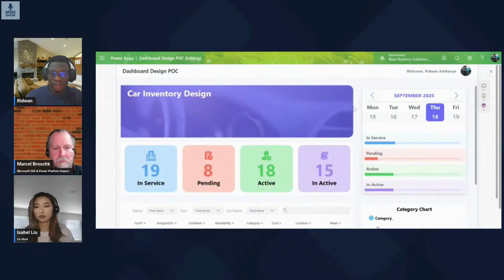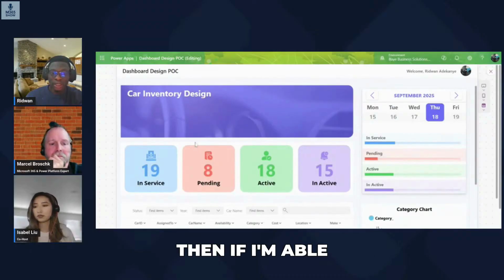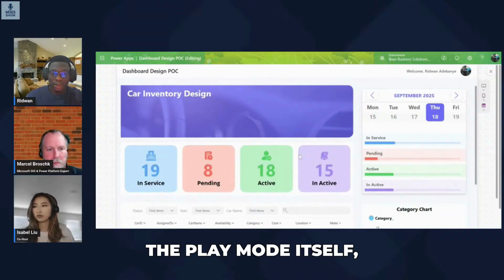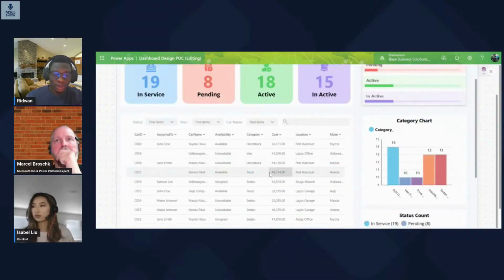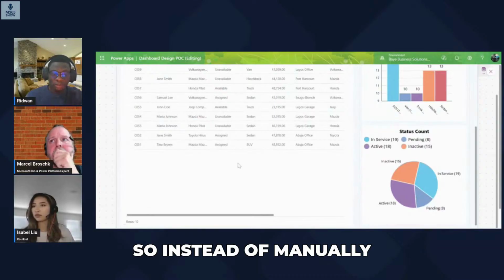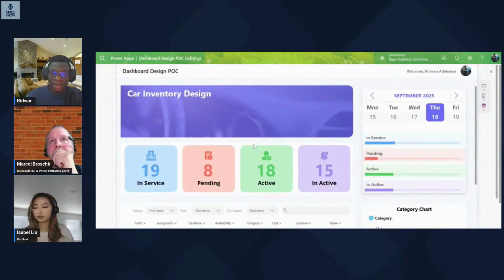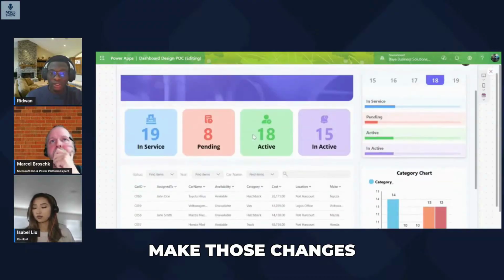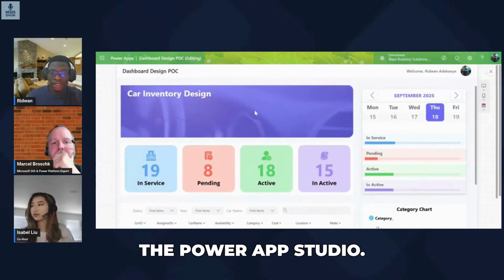If it is getting stacked up together, for example, if some containers are overlapping, maybe the status container or the table container, then if I'm able to view it in the play mode itself, I'll be able to see where the error is and make the adjustment. So instead of manually resizing or manually creating containers, I will just make those changes using the conditional logic I've embedded in the Power Apps Studio.